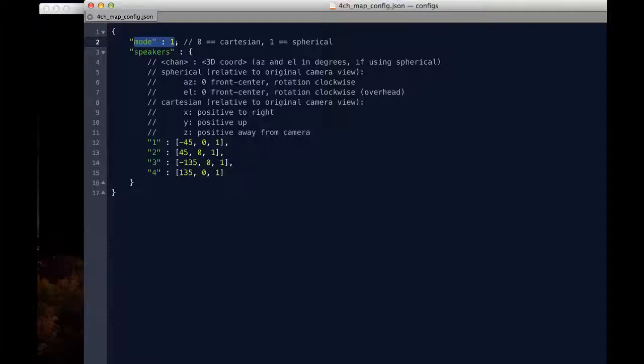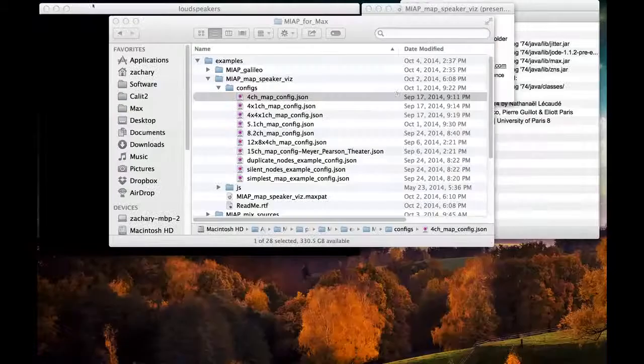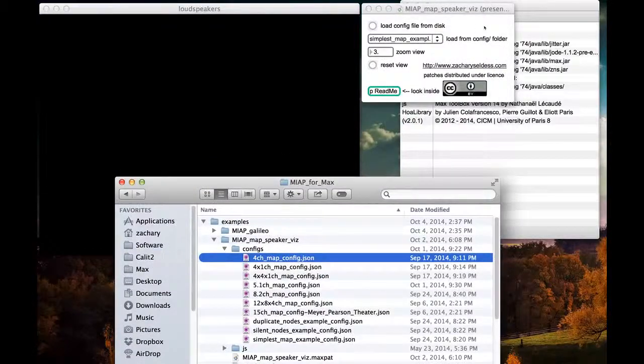You can specify locations of speakers, either derived nodes or speaker nodes of a map, in Cartesian or spherical space. This is a JSON file, so you have a speakers object, and inside there you indicate the channel number of the speaker, a speaker node or derived node, and then a list, an array, which in this case is azimuth, elevation, distance. If it was Cartesian, it would be x, y, and z, and there's some information about the orientation of the coordinate space here. And that's it. So we open up this patch.